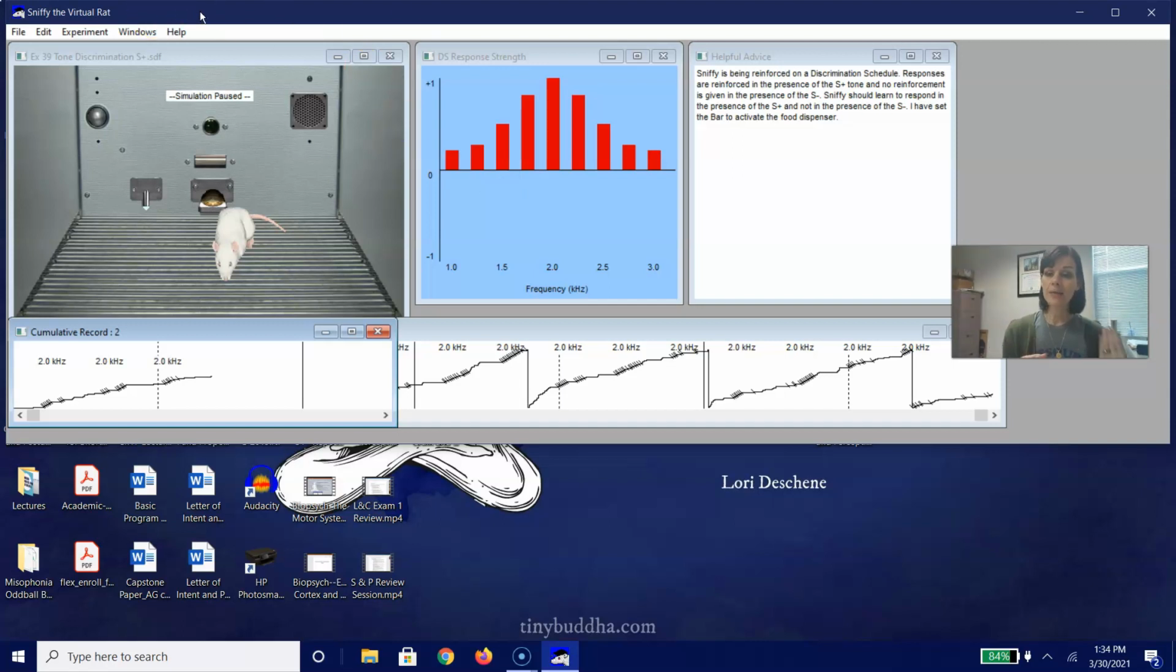So I'm going to go back to that bar press file, and I am going to very briefly show you how to do exercise 41. So exercise 41 is tone on S-. This one, 39, is tone on S+. That means that when the tone is on, Sniffy will get reinforced if he presses the bar. Tone on S- means that if Sniffy presses the bar when the tone is present, nothing happens. So it's becoming an inhibitory stimulus. So we're basically reversing these operations.